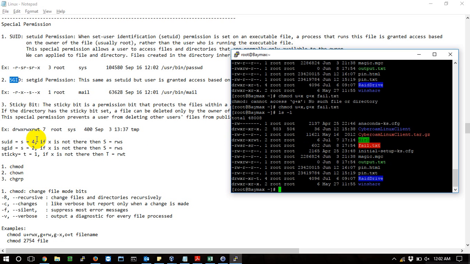Let's try to apply special permission with octal value. If I apply chmod for a file, let's work on pin.html. Let's try to apply SUID with the octal value. The octal value will be 4. So if I write only 4 for pin.html, this permission will apply.